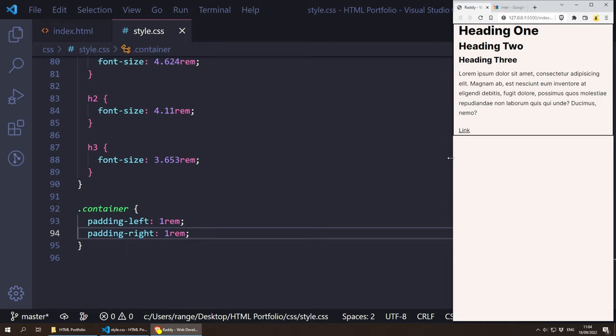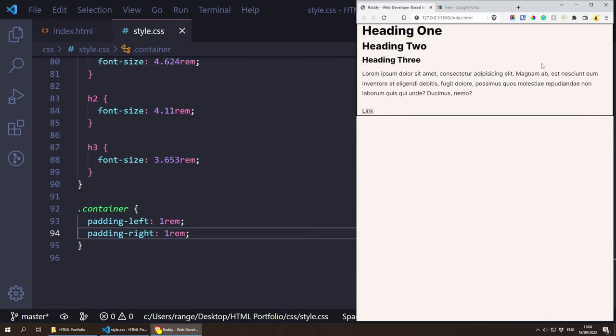And now what I want to achieve is when we go on a bigger screen, I want to make this container go in the middle, and I want to give it a little bit of a constraint so it's not always full width.